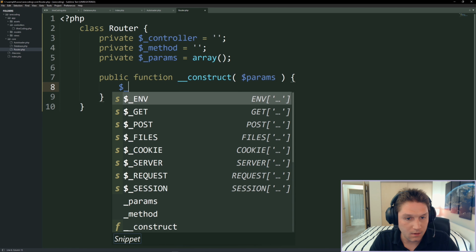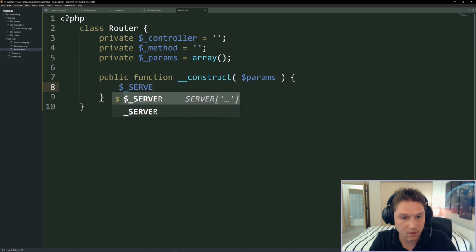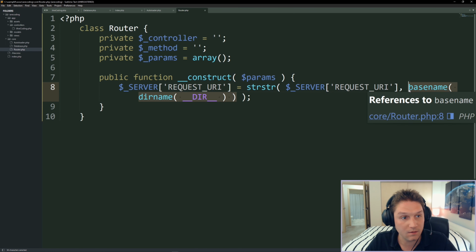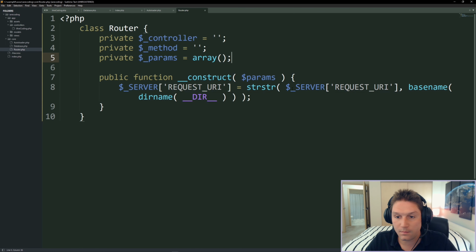First thing in our construct function is updating our server request URI. Here we're getting the directory that we're currently coding in, which is IR coding, and we're replacing everything before that. So we are always guaranteed the request URI to start at the current folder we're in. Basically, we're always going to have the request URI start with the folder we're coding in our root directory, which is IR coding. The way the router is going to work is the very first element of the string is going to be the directory name. The second element is the controller, the third element is the method, and after that are the parameters.